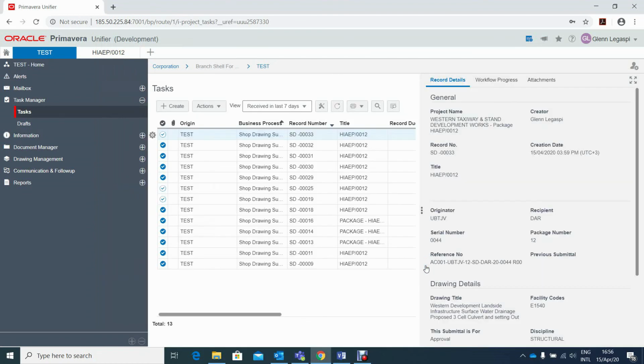Now the document controller will receive the task in his task folder, wherein he can update the line item status and also obtain the signature of the resident engineer and the project director on the comment sheet and on the drawing itself if it's code 1 and code 2.